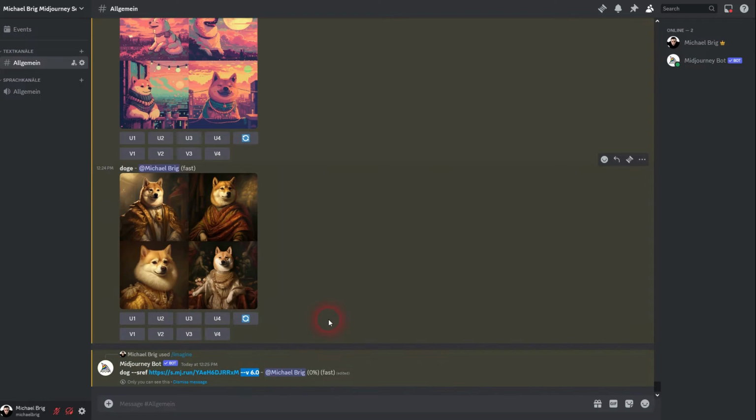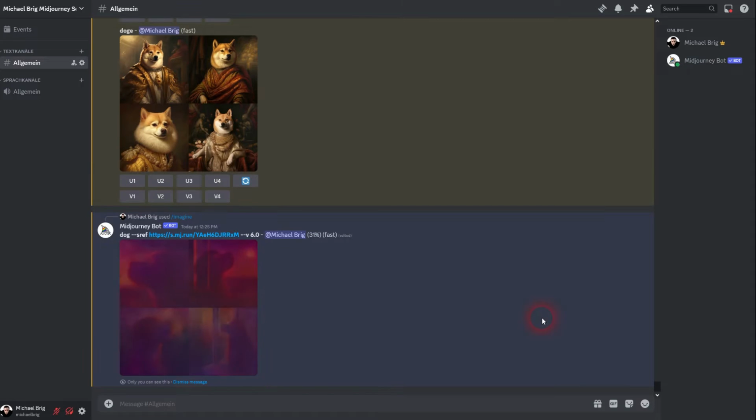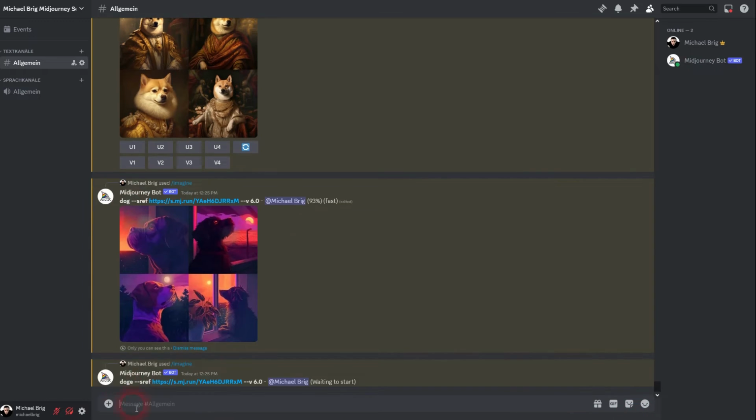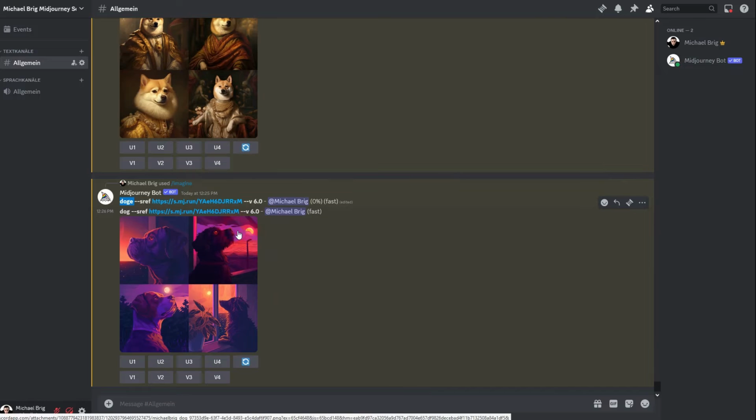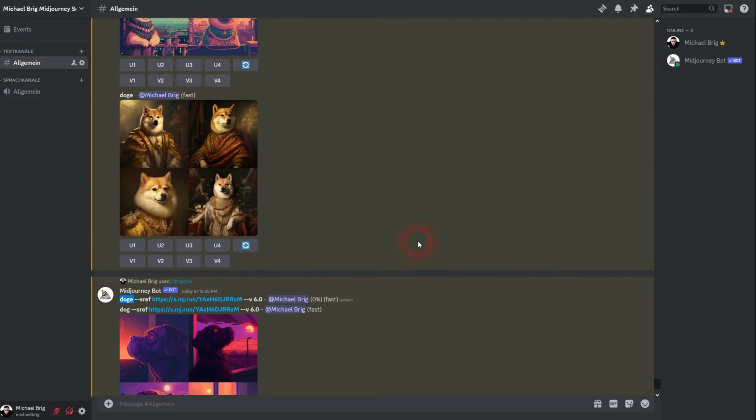I see I've used dog instead of doge, so let me prompt it again using doge so that we can compare it. And you can already see this dog, my spelling mistake here, it has this typical lo-fi art added now. This is what the style reference parameter does. It takes the art style of the linked image and then adds it to whatever you prompt here.